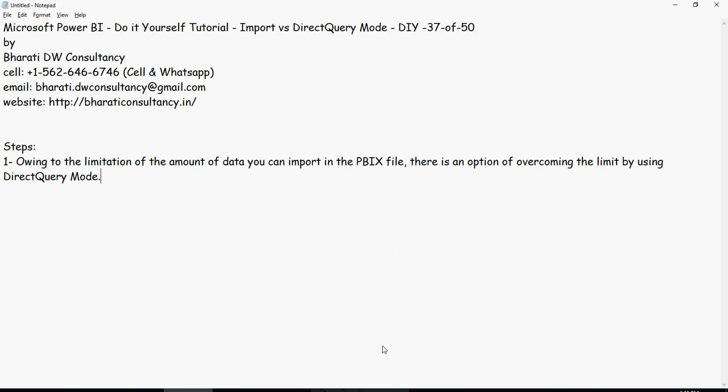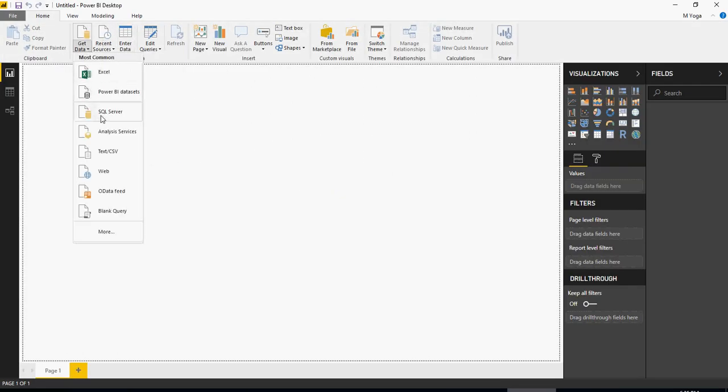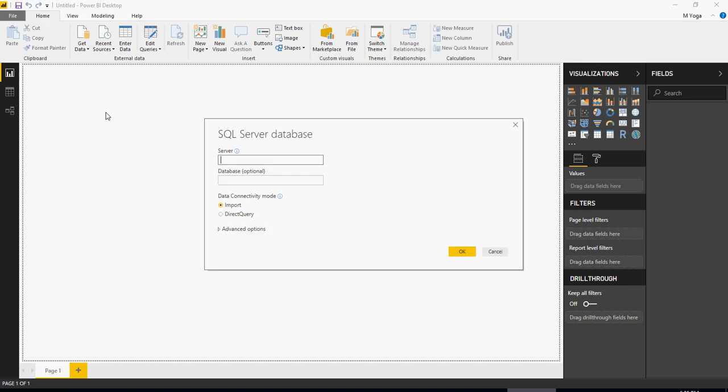So create a new PBIX file and click on Get Data. Select any database connection, doesn't matter. I'm just using SQL Server. I'm not going to connect it, but I'm just going to show you how to do it. So go in here, Get Data, SQL Server. And then you can obviously do the connection. But then there are two things, right? You have import and direct query. The import means that the data from the database would be extracted and saved in the PBIX file. While the direct query is a live connection, that means, let me show you a quick diagram here.